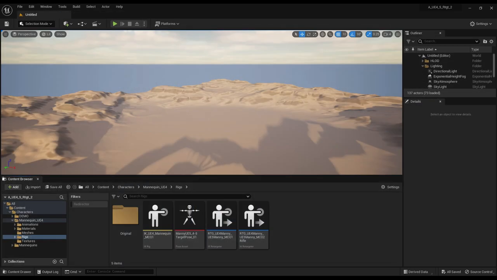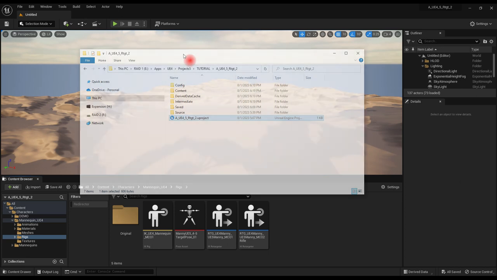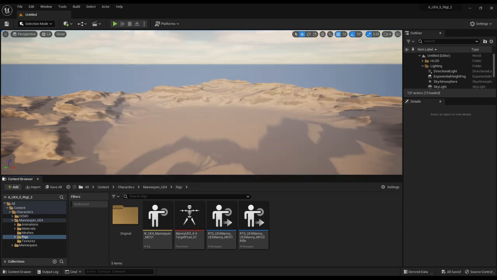Download the project from the link provided in the description below. It will be the latest version. Double-click the project file. The editor should open to the Mannequin UE4 Rigs folder. If not, go to it manually. IK Files, Pose Asset, and Retargeters are there.